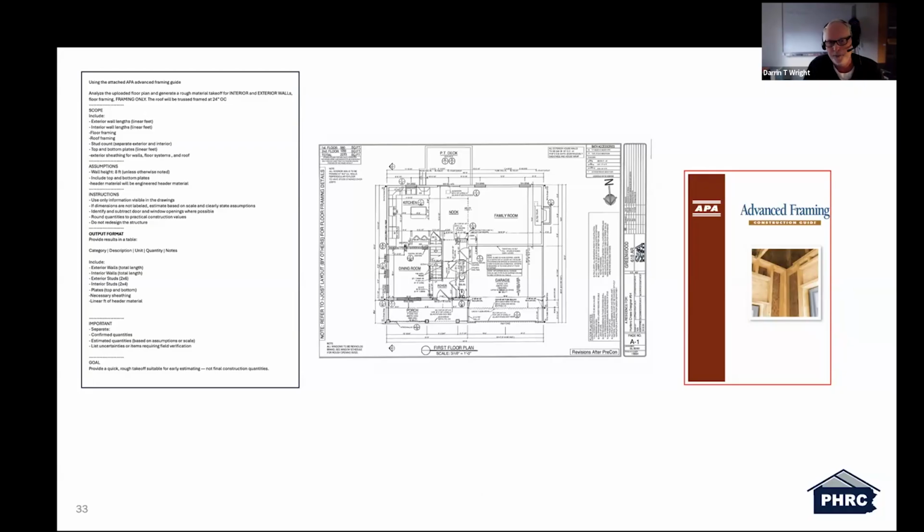And then based on that, it gave me an output of an Excel spreadsheet with the lumber broken down by interior walls, exterior walls, top plates, bottom plates, and linear feet. And then sheathing, interior sheathing, exterior sheathing. And so that was my first attempt at it.